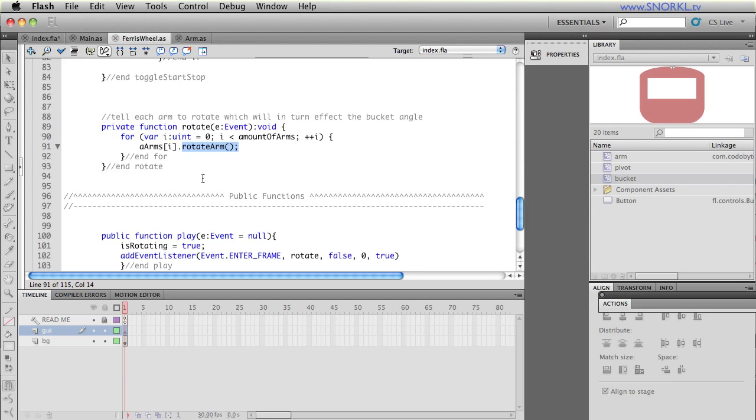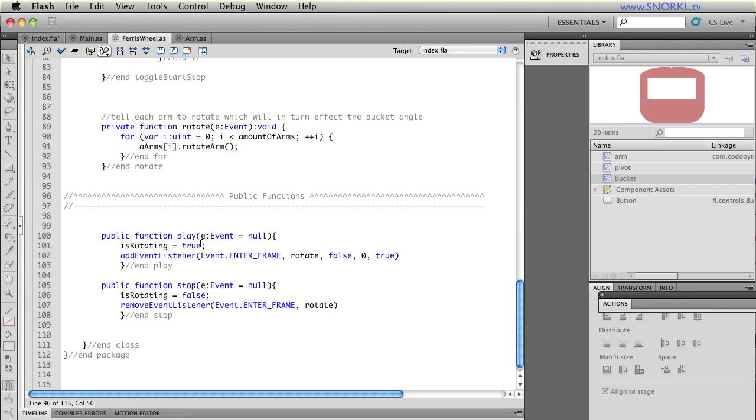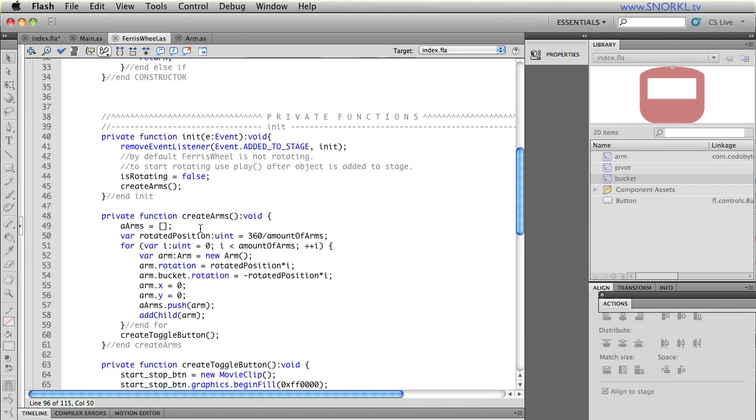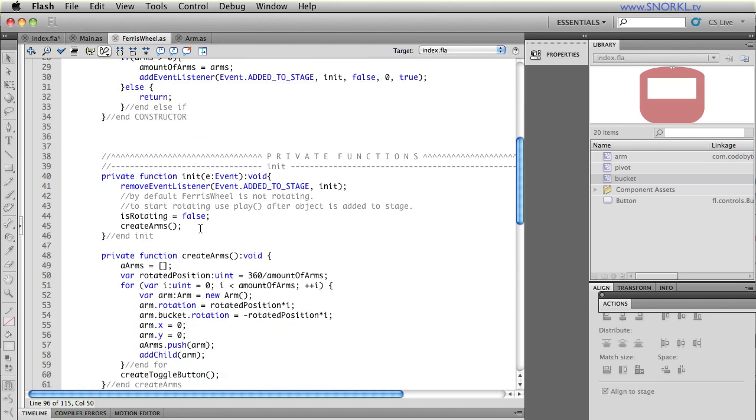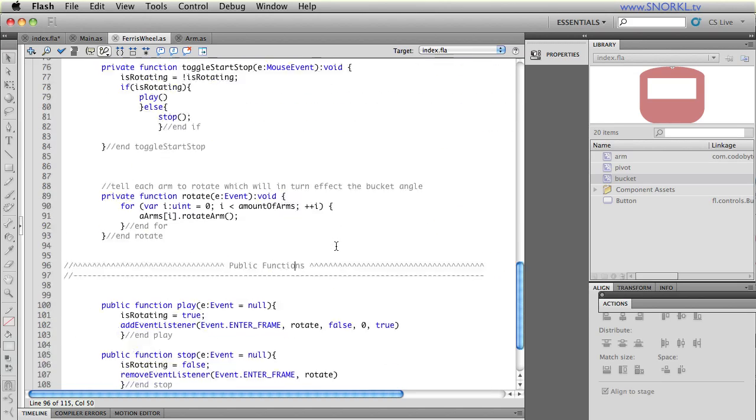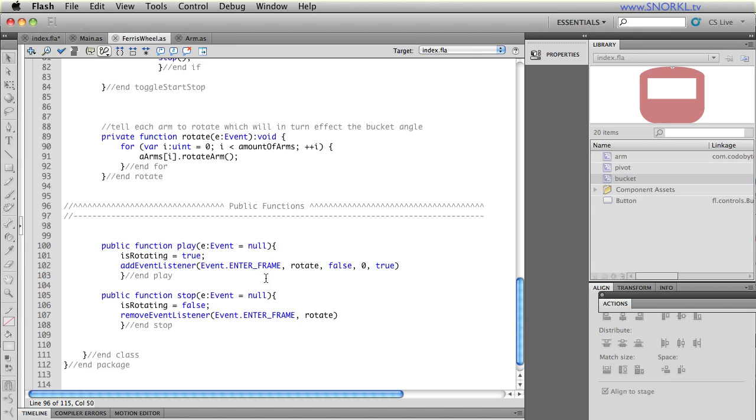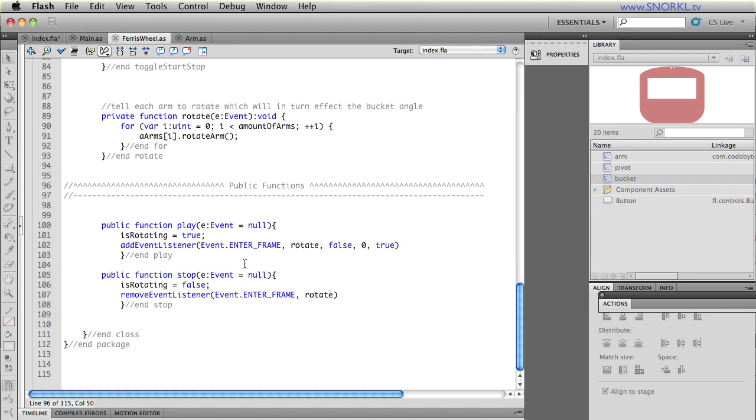So back in Ferris wheel AS, let's just get rid of the timeline here, I'm sorry. We really just have a number of functions, or methods if you will, for creating a Ferris wheel, and then also for communicating with it and telling it to start or stop. Again, my buttons in my main AS file call directly this public function called play, which makes sure that is rotating is set to true, and then it adds that enter frame. If I call the stop method from anywhere else, it's going to set is rotating to false, and it's going to remove that enter frame.